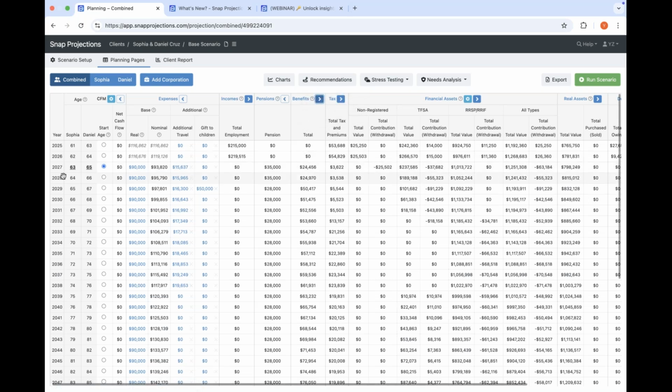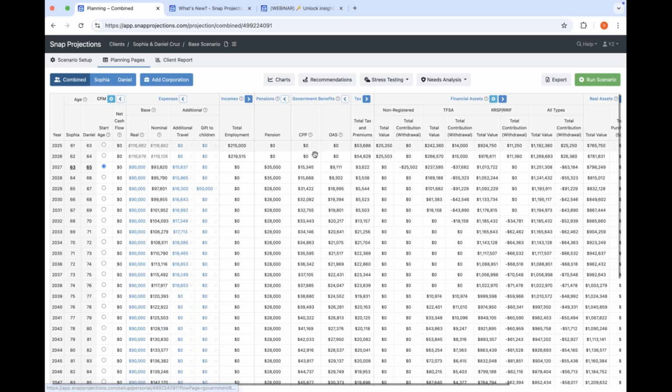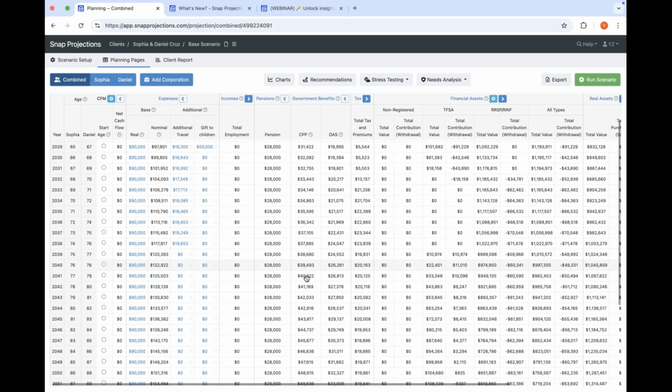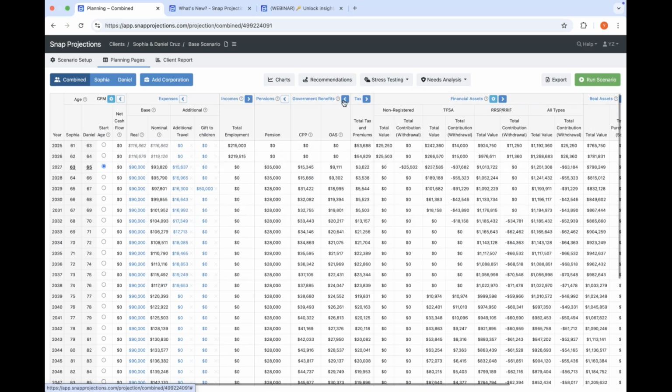And the benefits, she starts them, give me 1 second. Okay, so smaller amounts. Daniel begins here, and then at 65, she joins him in receiving these benefits. So we see larger amounts here. So they also make sense.